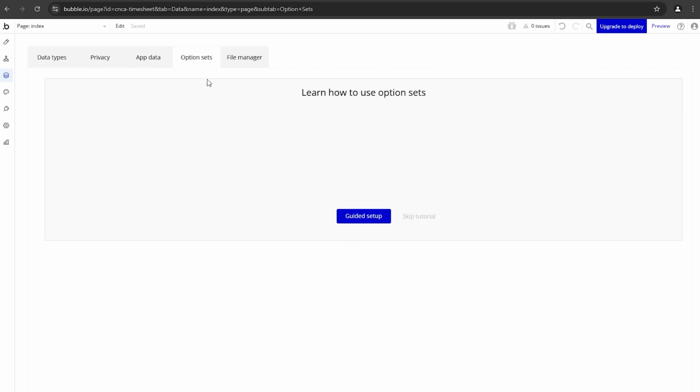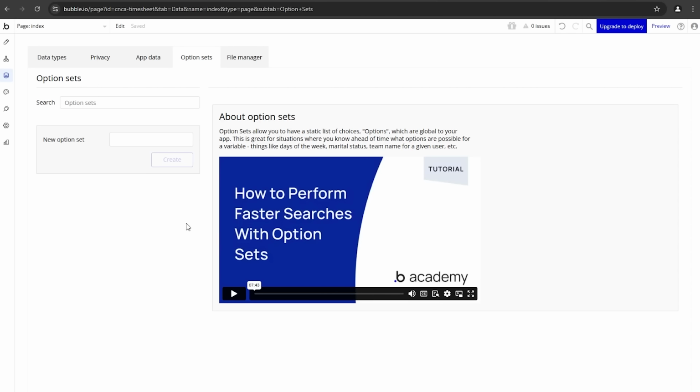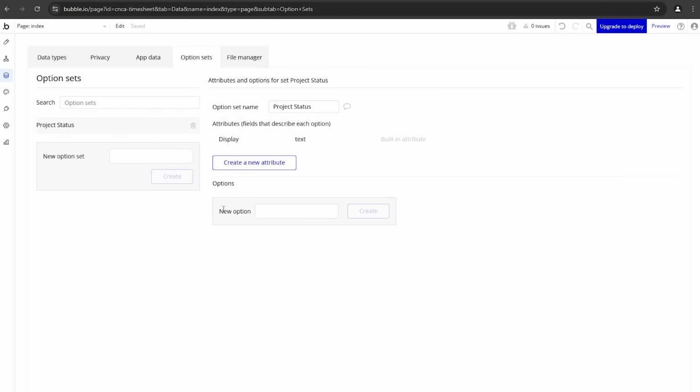Okay, so I'm going to switch over to this tab here. I'm going to skip over the guided setup. I'm just going to click that button right there. And I'm going to set up my first option set, which I'm going to call project status. Okay, and an option set is a way for you to manage a list of predetermined choices. These are not choices that your users can control, but it's a list of choices that you'll likely need to reference multiple times throughout your design and your logic.